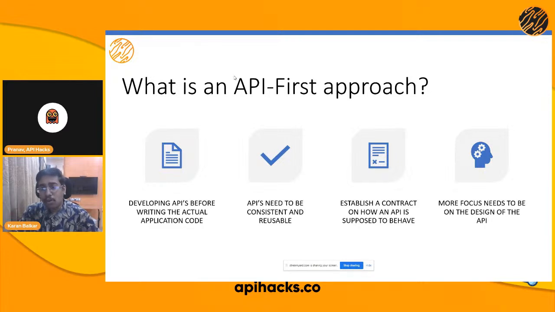And more focus, I would say, has to be given to the design of the API. In this case, one needs to think about how the API would behave, or what the systems are that it would connect to. All these factors need to be considered while designing the API. So all said and done, this kind of approach makes sure that you're developing your APIs or your interfaces even before you actually go about writing your code.